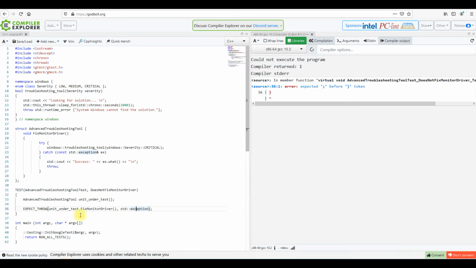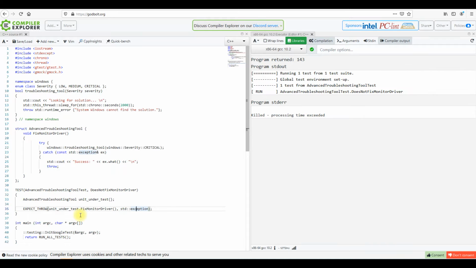But something does not compile because, it compiles, but it takes quite a long time because we need to wait 2000 seconds and the process was killed. So as you can see, we cannot use the original Microsoft Windows troubleshooting tool for two reasons. The first reason is a legal reason, because most likely this code is licensed, so we cannot use it. And the second reason is that it takes too long. So we need to mock the Windows troubleshooting tool somehow to use it in our unit test.